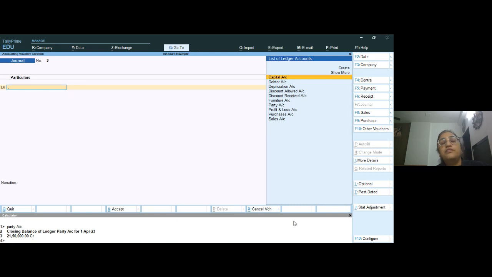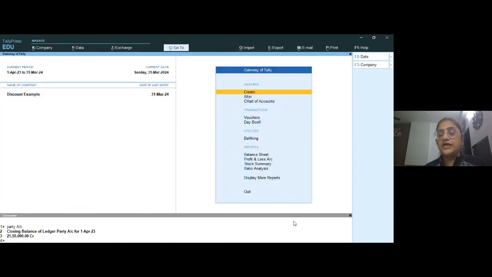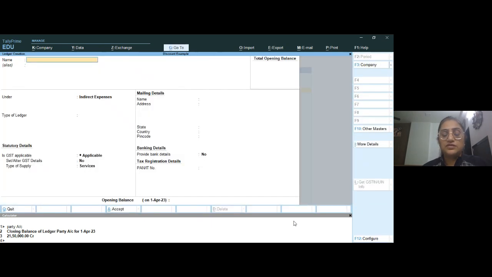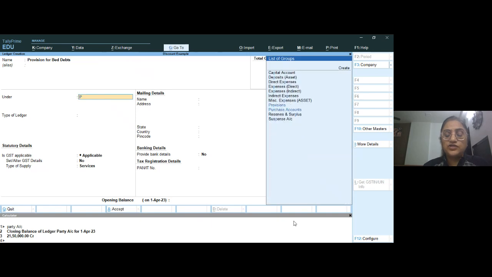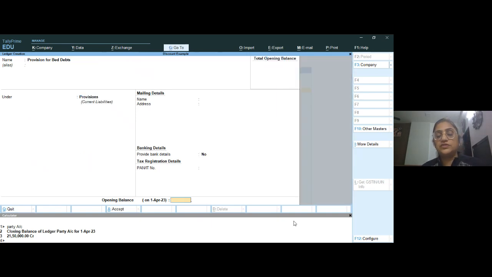And then suppose you are making the provision for bad debts. So what is the entry for the provision for bad debts? Provision for bad debts account. What is the entry? P&L account debit to provision for bad debts, because provision for bad debt should be credited, na? It should be under, for example, create provision for bad debts. It should be under provision account. Okay.